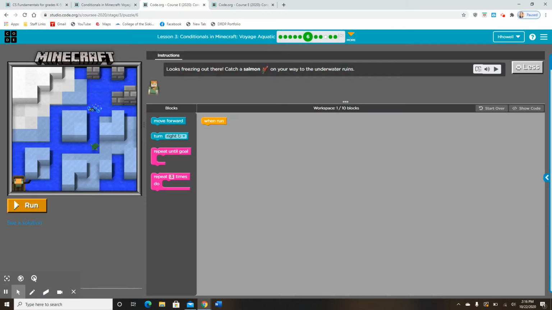All right, so we can use up to 10 blocks on this one. And what blocks do you guys think we need? We have a repeat until the goal is met or a repeat with a number in it. So what I want you guys to do is pause me. You need to try to get that salmon over here. So I want you to play with the blocks, and when you're ready, unpause and we'll see how our algorithms looked. All right, how was it, guys?